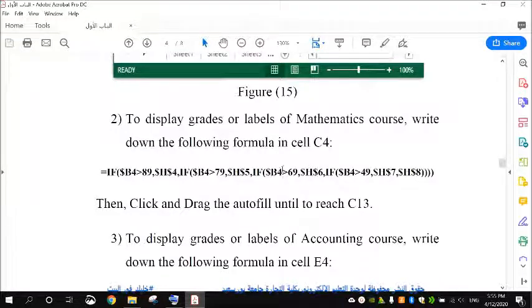If the condition is not true, another IF is added in the false statement to check whether B4 is greater than 49. If it is greater than 49, the condition is true, then the grade will contain the value in H7. If it is not, the false statement, which is the last case, gives H8.